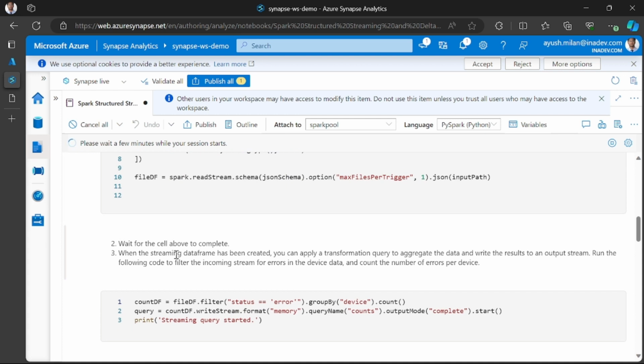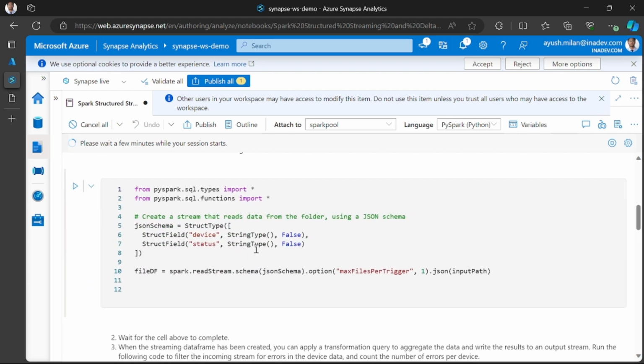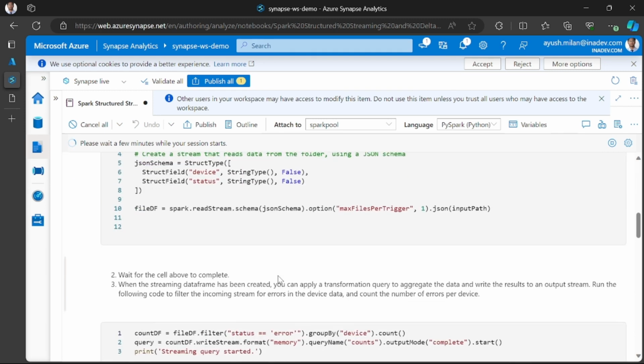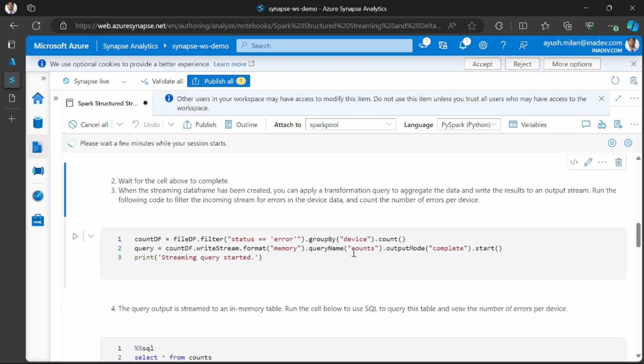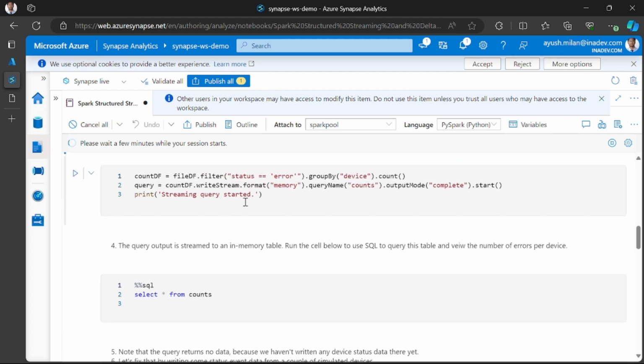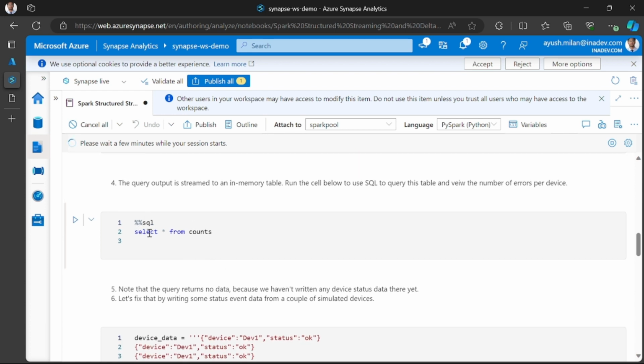Once a streaming data frame has been created, you can apply some transformation on it to aggregate the data and write the results to an output stream. So the input stream is created after reading the files, and then we can apply a transformation query to aggregate the data and put that data into the output stream. Using that stream, we can query the output stream in an in-memory table using this code.